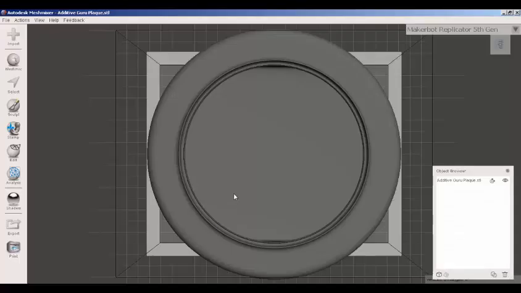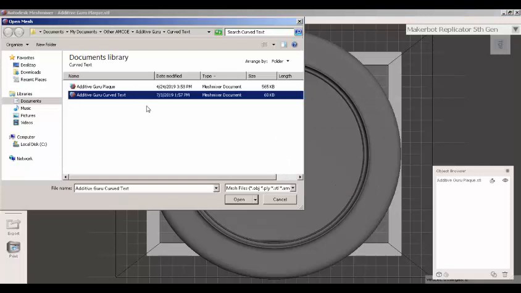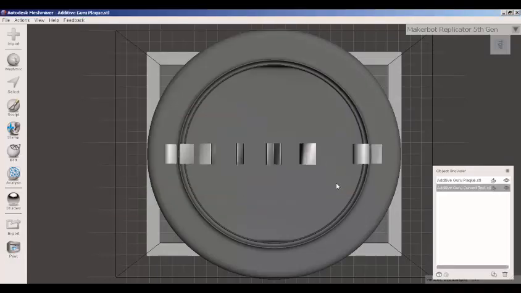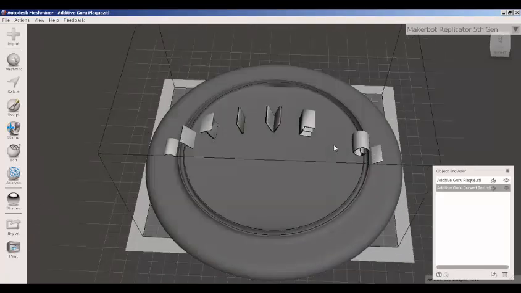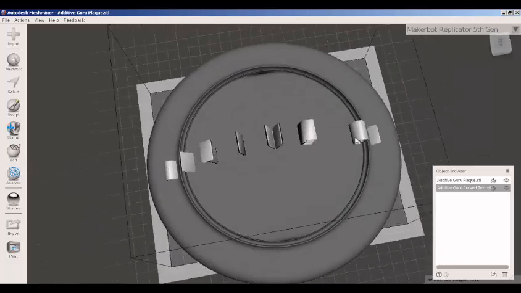Now let's go over to Meshmixer. I have my plaque ready. I'm going to import append and bring in my curved text. Let Meshmixer improve the scale up and the size of everything. Alright, so there's my text and my plaque.